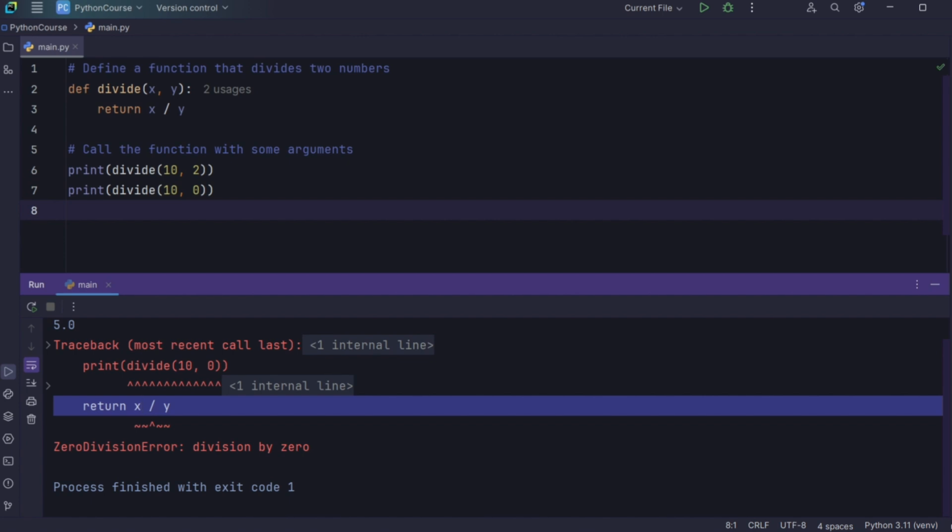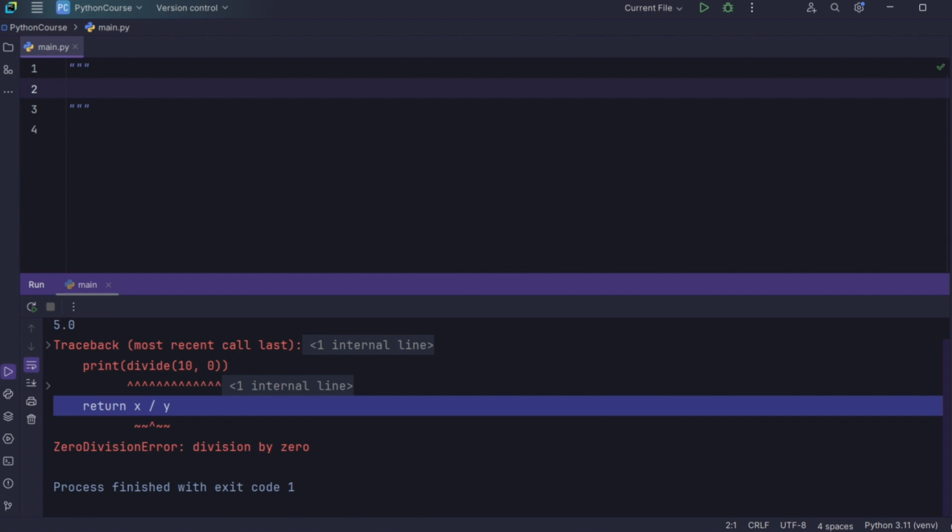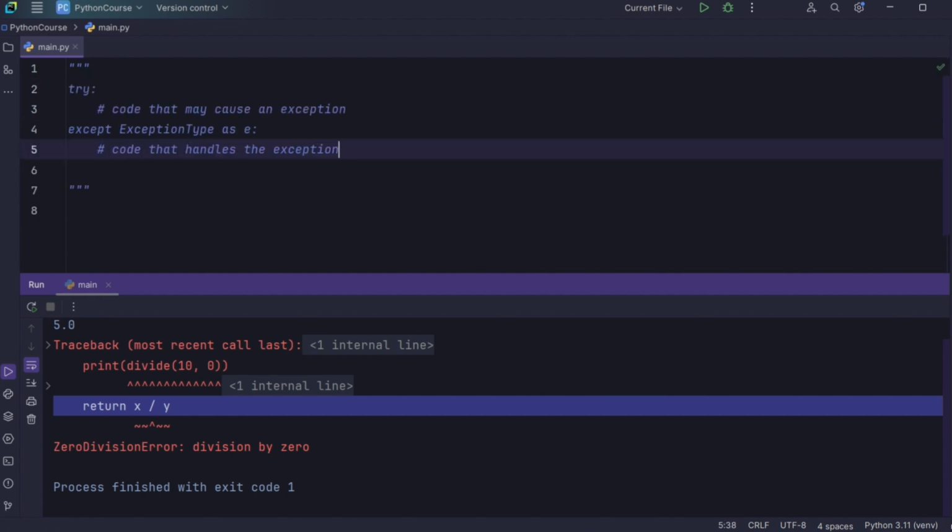To handle an exception gracefully, you need to use a try except block, which is a special code block that allows you to catch and handle exceptions. The syntax of using try except block is: try, then the code that may cause an exception; except exception type as E, code that handles the exception.